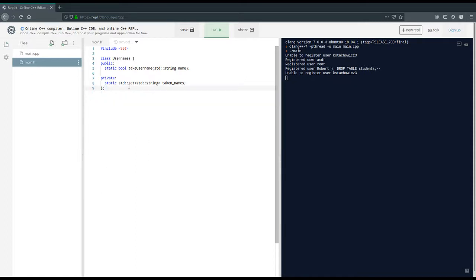In addition, this set of strings, takenNames, is also static. It exists globally in conjunction with the class Usernames. So there exists one instance of this for the entire program. It doesn't, in particular, belong to some instance of Usernames. It belongs to the system as a whole. So these are the declarations for TakeUsername and takenNames.